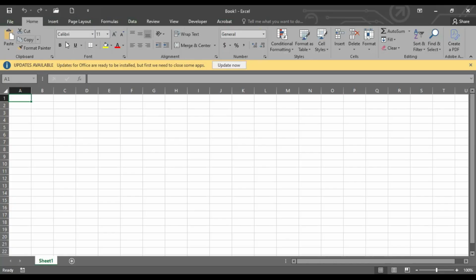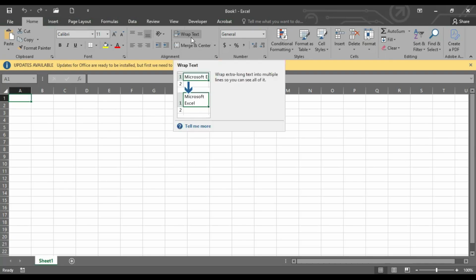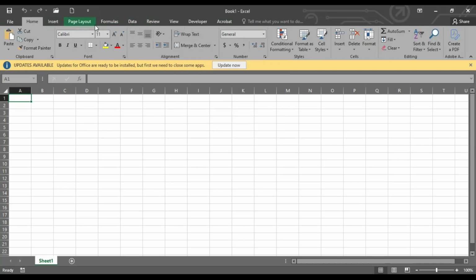Then we have the ribbons, and these are the ribbons. Normally they are located below the menu bar, and the ribbons are normally divided into groups. You see, like in the first group here under the home, we have the clipboard. This is a group. Then we have font, which is also a group of ribbons. Then we have alignment, which also contains a group of other ribbons, numbers, styles, and what have you.